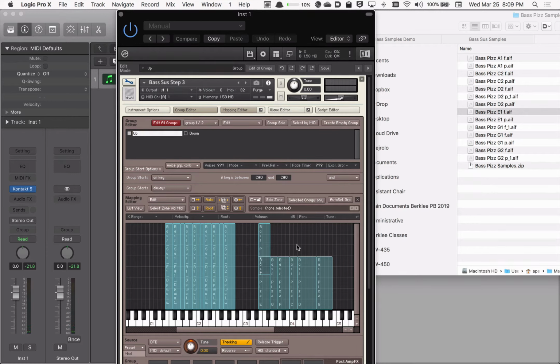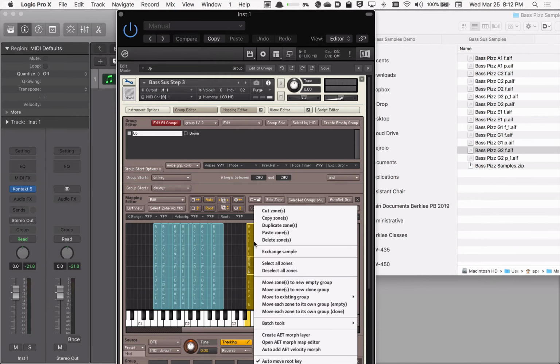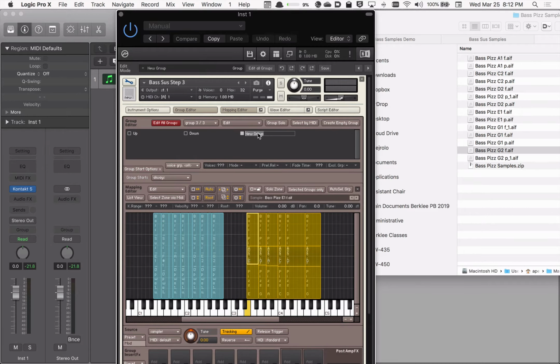So I'm going to do the same for all the other samples. Okay, now that I have created all the different zones both for forte samples and piano samples of pizzicato, I want to create a group of all these samples because I want to be able to switch the group with a key switch. So again, I'm going to select them all, right click, I'm going to choose Move Zones to New Empty Group. This is my new group, which I'm going to call pizzicato.